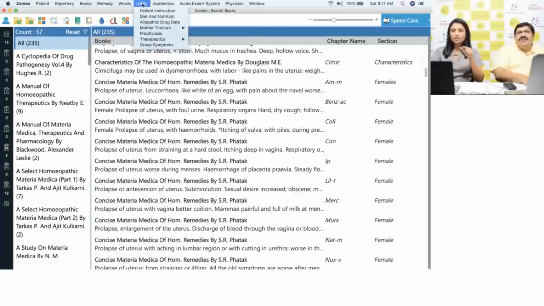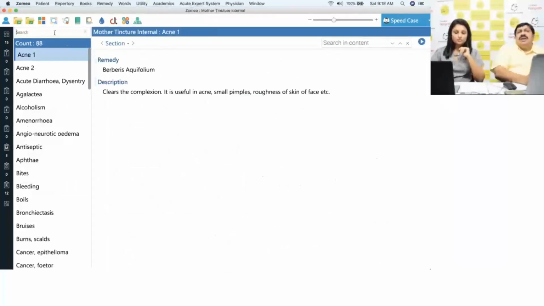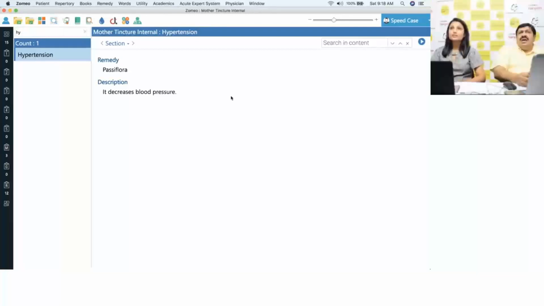I'm seeing we also have something called mother tincture and prophylaxis. Why have we included these two sections here? In the beginning of practice, you may not be that great at finding the medicine, so you want to relieve the patient. That is why we have internal and external mother tinctures and prophylaxis, because homeopathy is based in prophylaxis. For acne, Berberis aquifolium gives you relief. Always use it till you find the right constitutional medicine. For hypertension I have Passiflora, which also works on your sleep. It relaxes your system, puts you to a nice sleep, and when you sleep well, you recover much faster. Everything is so integrated in homeopathy, you cannot even imagine.